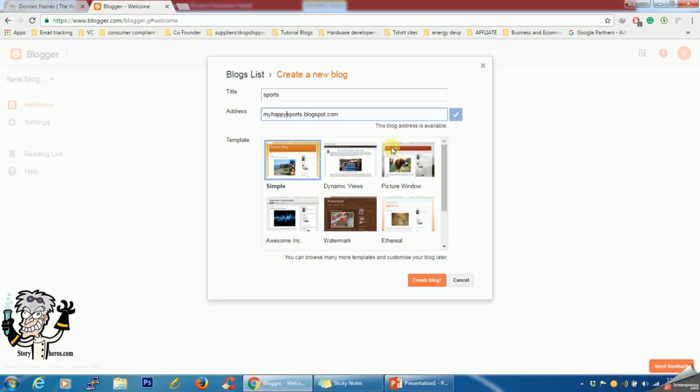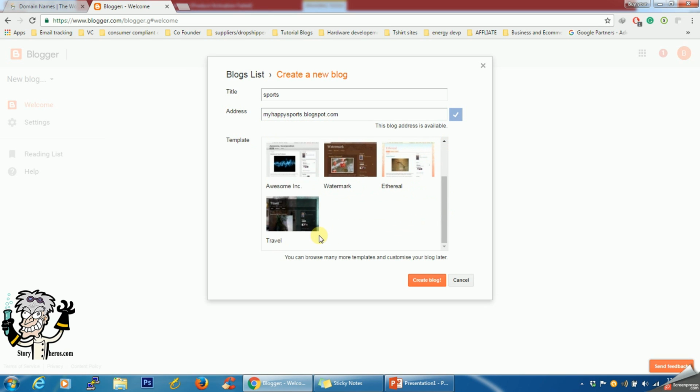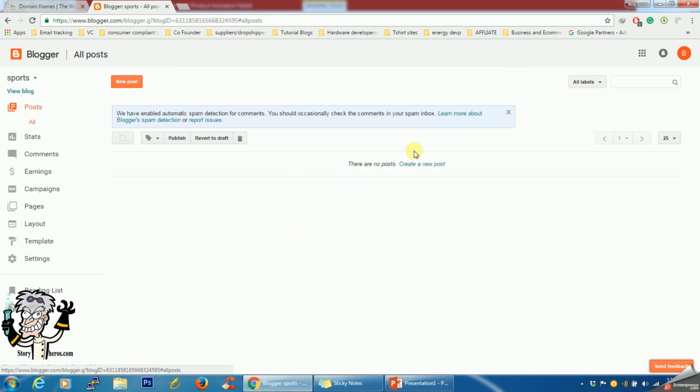Always do good research on the domain in order to choose one. I'll help you out with how to choose a domain when we create a WordPress based blogging website. There are several templates available for you. You can select any one of the templates and click on create blog. So now you've got your blogging control panel ready.